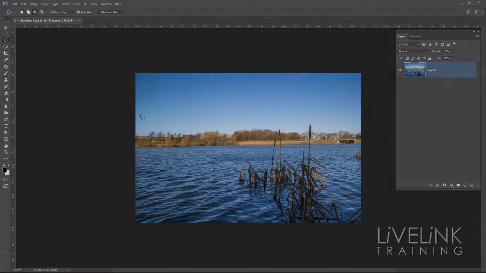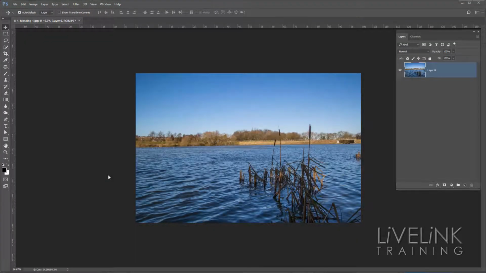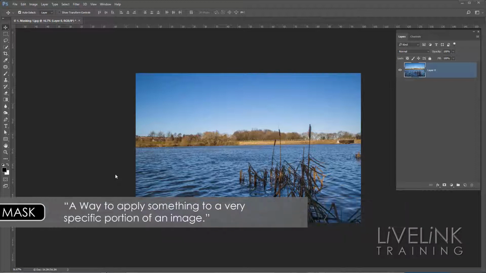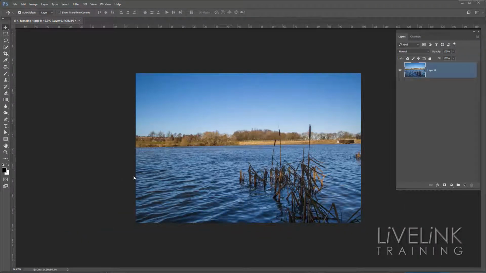Okay, let's dig in. Now layers are probably the single most important addition to Photoshop since the original version. But layer masks run a very close second. Now the term mask isn't immediately understandable to somebody outside the realm of graphic design. At its simplest, a definition of a mask, it's a way to apply something to a very specific portion or region of an image. In fact, a mask is just another way of defining and saving a selection, as we'll see later. Now there are two primary types of masks.